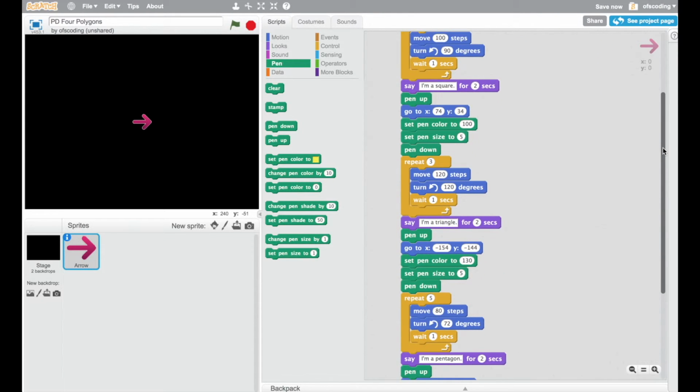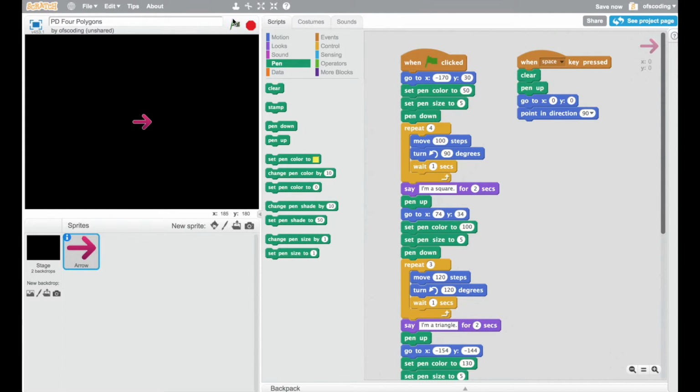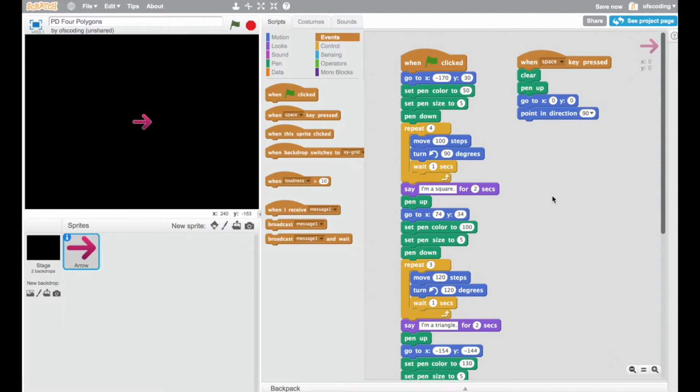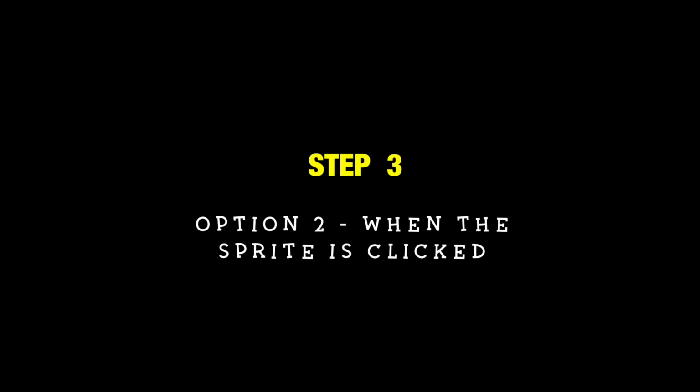As you can see, we have a very long block sequence. The next thing that we're going to do is have a look at some different ways to start the code. We've already used when the green flag is clicked, and there are 2 other ways that we can do this. We can use when this sprite is clicked, and we can also set up a broadcast and a receive by making some buttons. If you completed project 4, you'll be familiar with broadcasting.